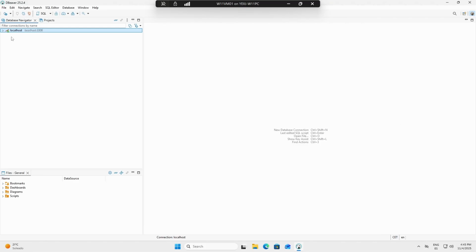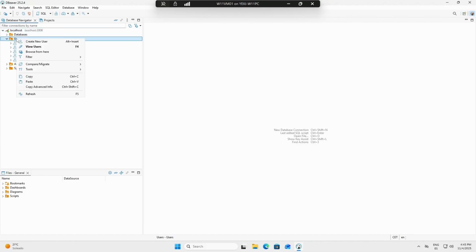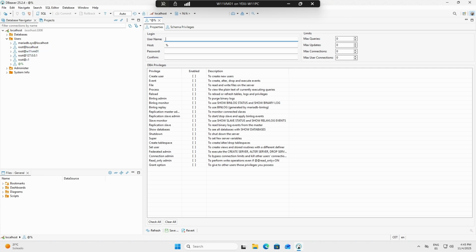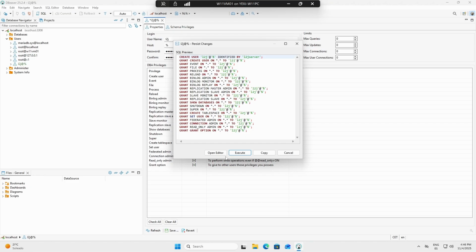Now let's create the user. Right-click on Users, Create New User. Username is L2J. Host is %. Password is L2J Server 2019. Confirm. Hit Save. Hit Execute.